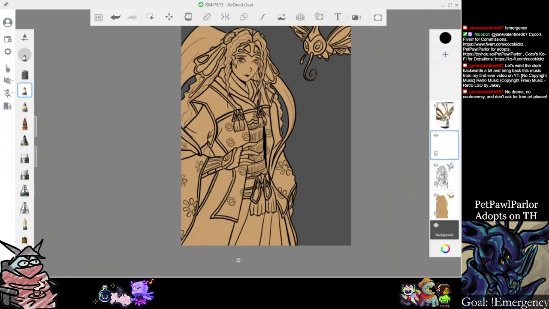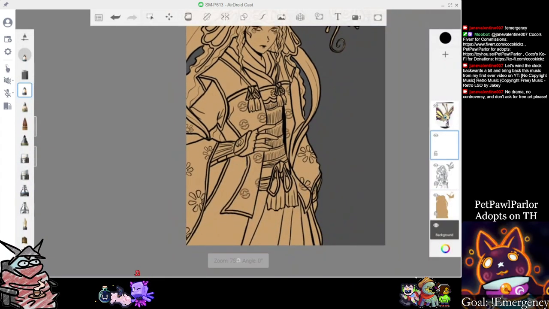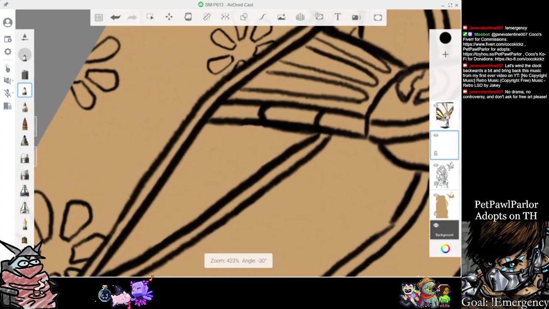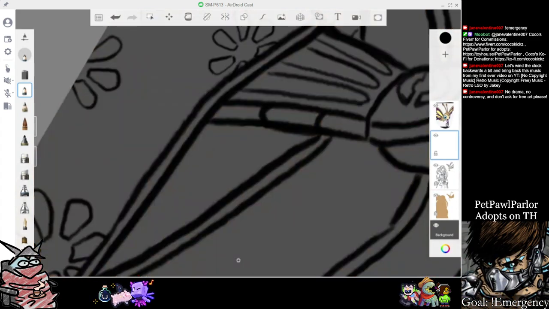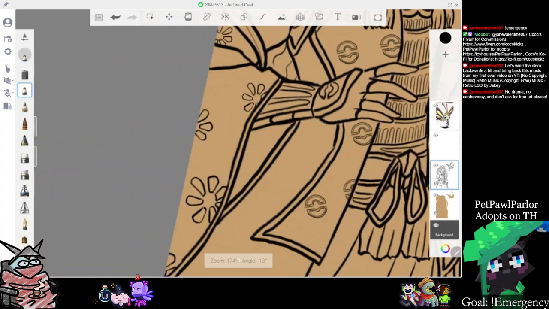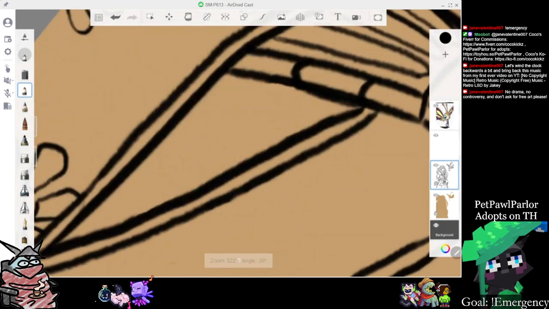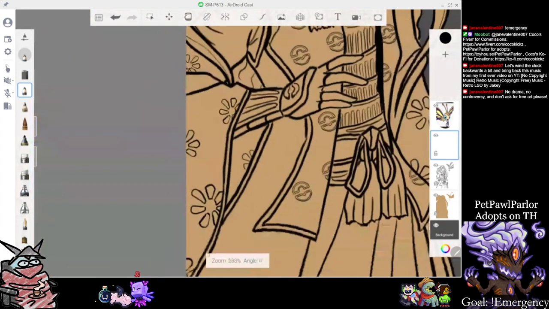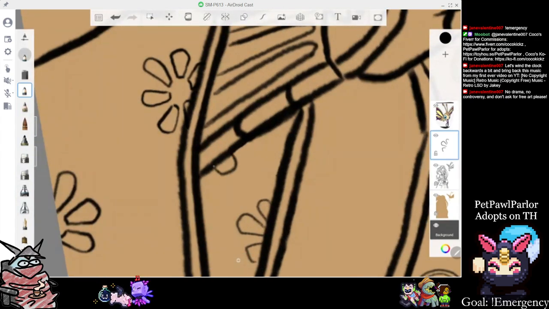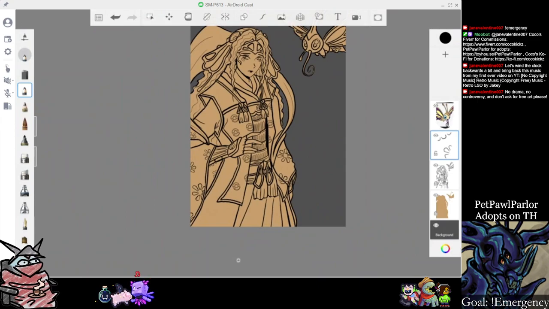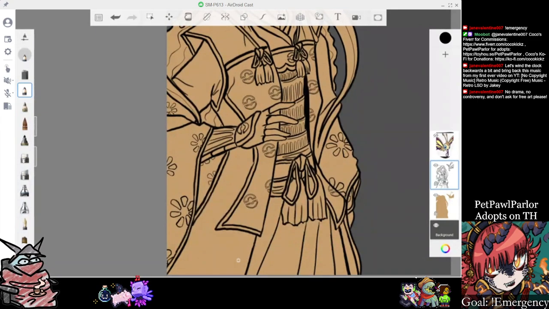What else to add? What else should I add? I think that's a mistake right there. Clear that. Maybe that looks weird because there's no flower things. Because the backside looks weird without it. It's like you can't tell if that's the inside of a sleeve or not.